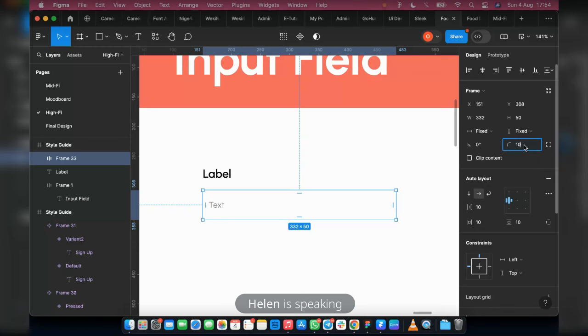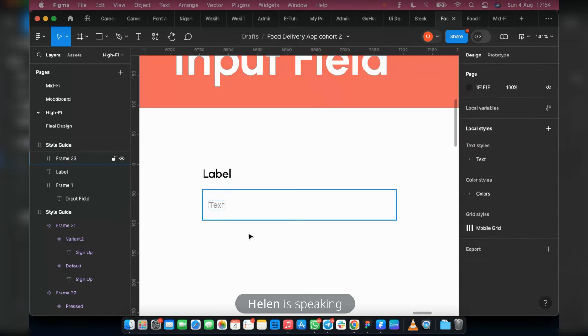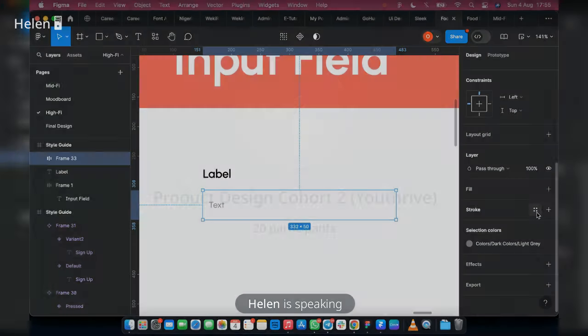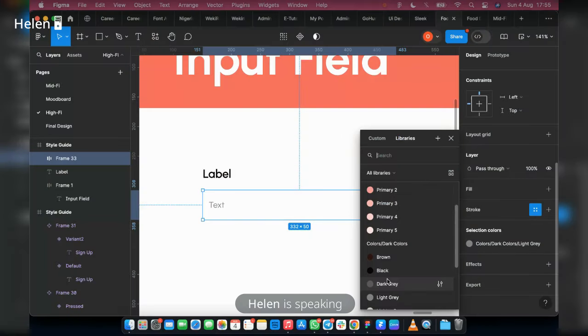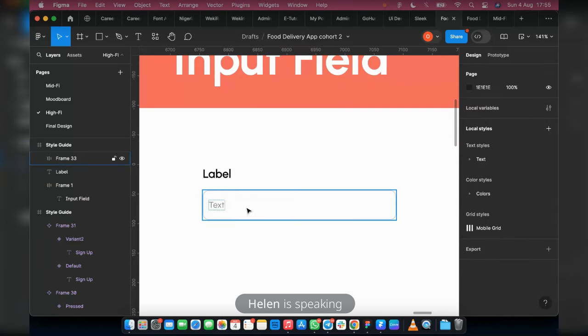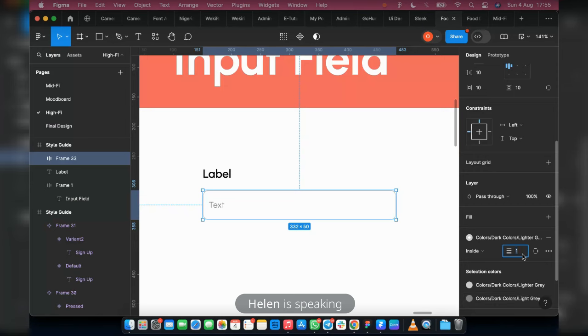Now I'm going to give it a stroke. If I click out, this is how it looks like. It won't tell there is actually a box here. So I'm going to give it a stroke of the lighter gray. That's what I'm going to use for my stroke. You can use one, but to me, I don't want to use one. I want to use 0.7 or 0.8. So let's use 0.8.